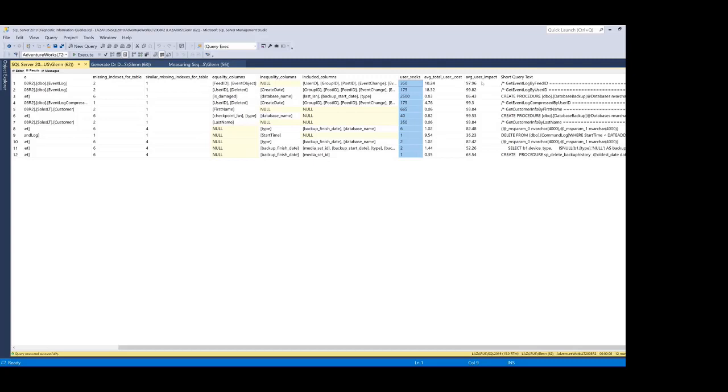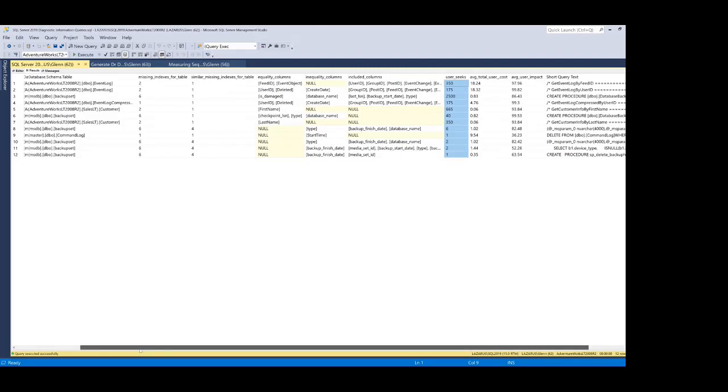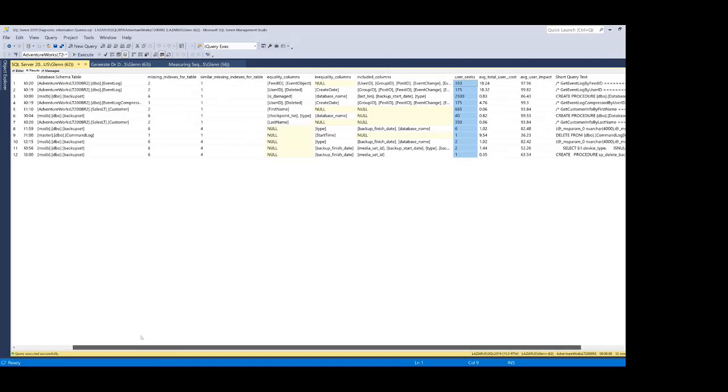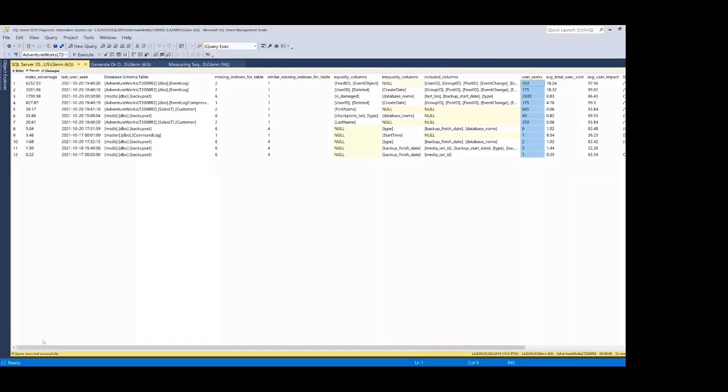So these three numbers together are what get multiplied to create that index advantage thing over on the far left. And then what you want to pay attention to when you're looking at this is that quite often it'll come back and want, say, 10 indexes on one table. But if you look closely, the columns that it wants might be very, very similar, especially for the equality columns and the inequality columns. So what you want to try to do, don't go in and create 10 separate indexes.